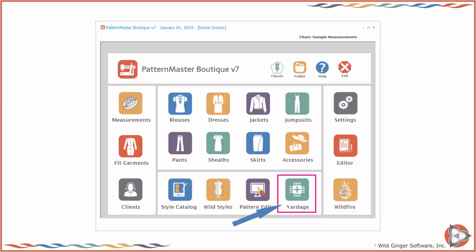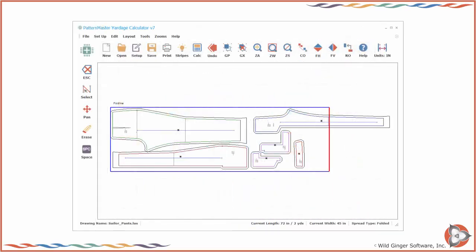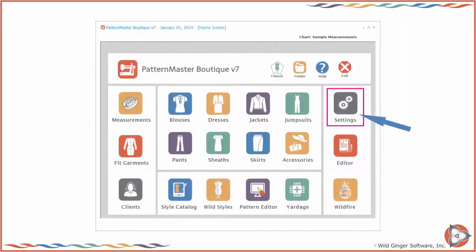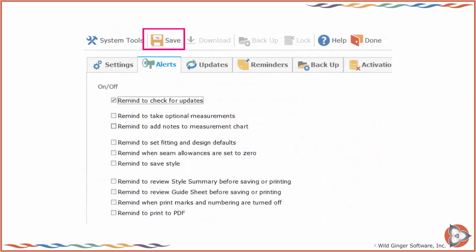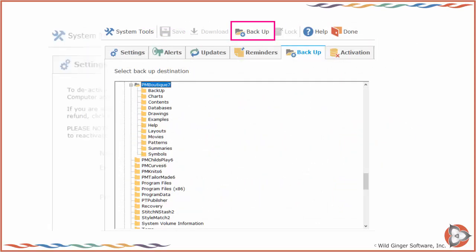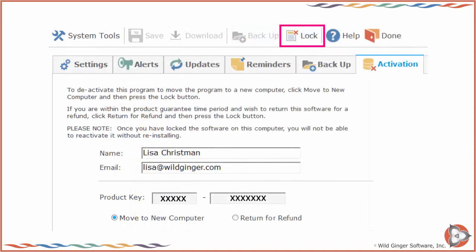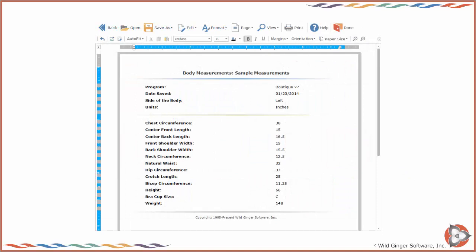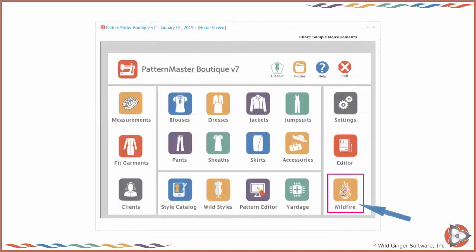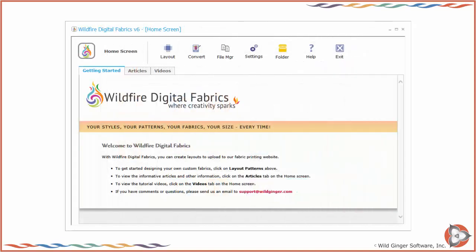Yardage Calculator launches the PatternMaster Layout feature for creating cutting guides and determining yardage requirements. Settings launches the PatternMaster Settings screen where you can save program preferences, alerts and reminders, back up your data, and deactivate the software. Editor launches the Style Summary and Measurement Chart Editor. Wildfire launches our Wildfire Digital Fabric Printing application.